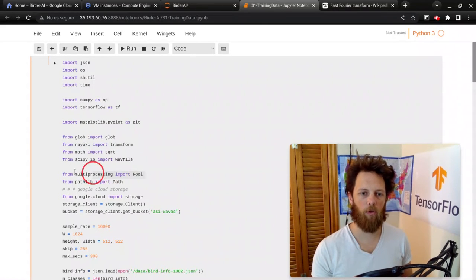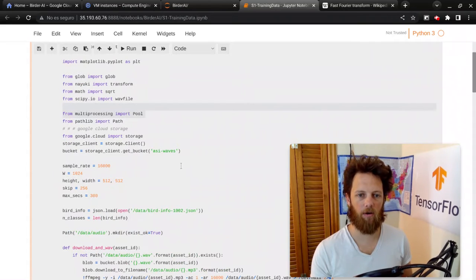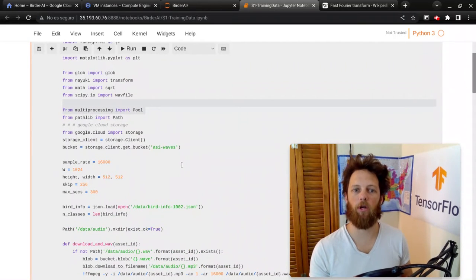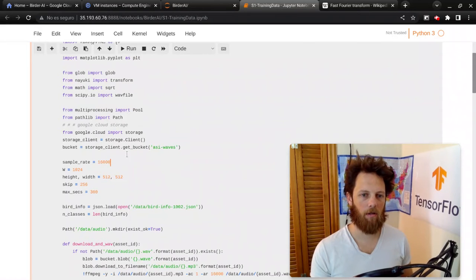Anyway, we grab Pool from multiprocessing because we're going to do all of this in parallel. We have a lot of files to go through and we want to go through them as quickly as possible. Even at that, it takes about 8 hours to run the first part of this function and then about 4 to 6 hours to run the second part.